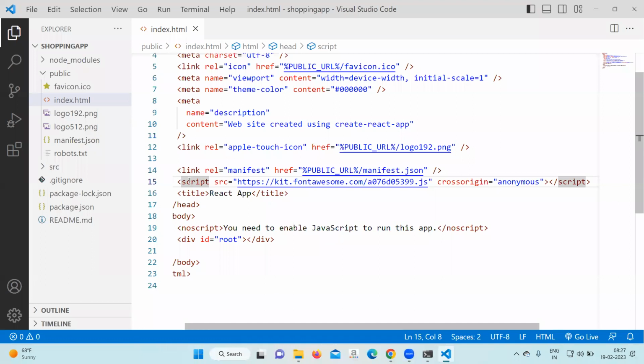Added in the head section. You can check once whether it is working or not. But the system should be connected to the internet, then only it will come, because it is a direct CDN link.